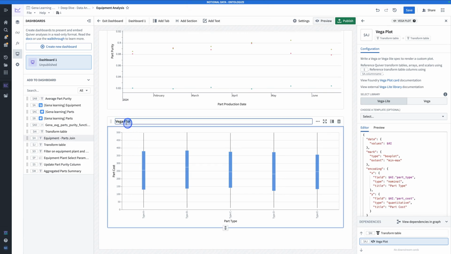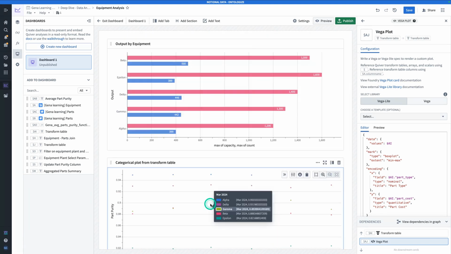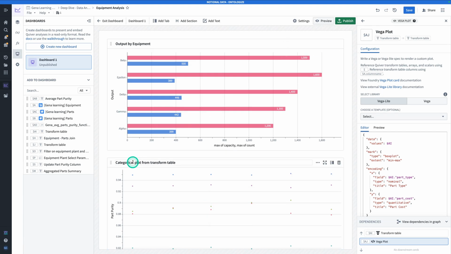But let's give this a name. We'll call this Vega chart for cost. Now, here we are in our dashboard with our 3 charts. Note that we could have other cards other than charts in our dashboard. For example, we can have metric cards, we can have tables, we can have pivot tables. So you're really not just limited to charts here.